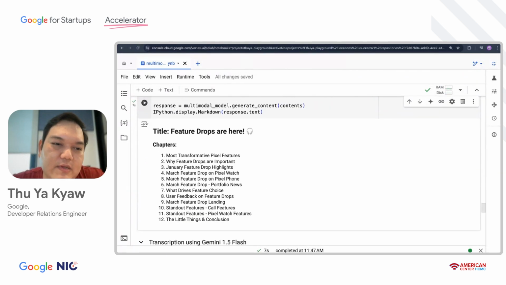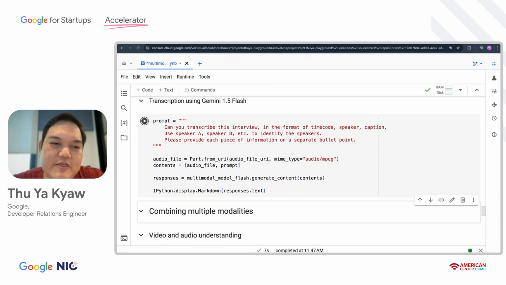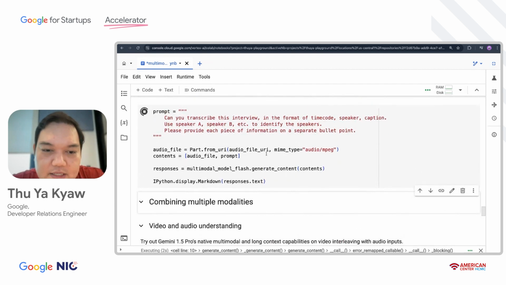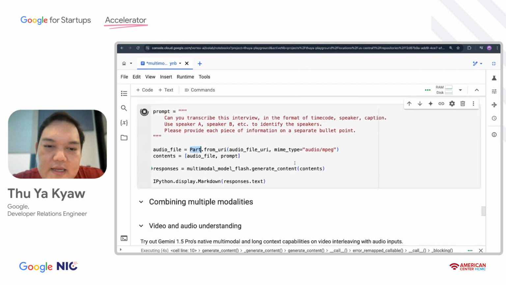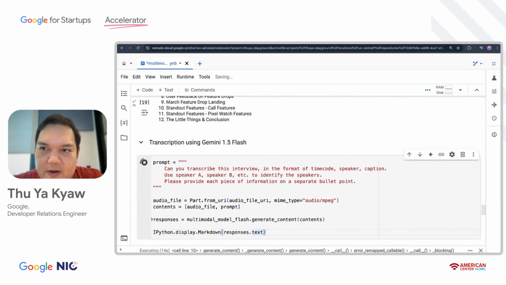But the next step is, okay, I want transcription, right? I want someone to help me transcribe. Initially, we had to hire people to do that. But now with Gemini, you can just do this like that. Same thing, right? You use the part library, pass in the URI, and then pass in the audio file and prompt together in the array. Pass in the array, you should be able to see it from here. Okay, so this is from the audio standpoint.